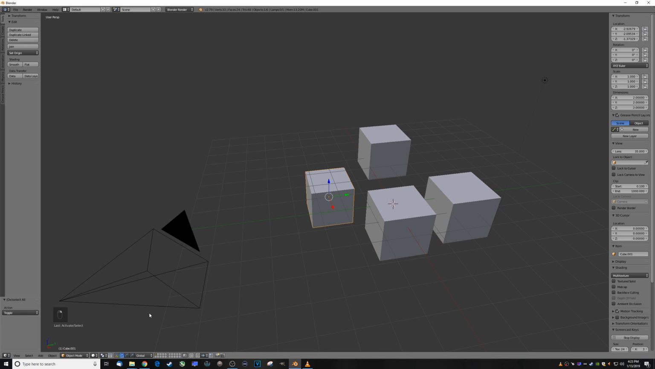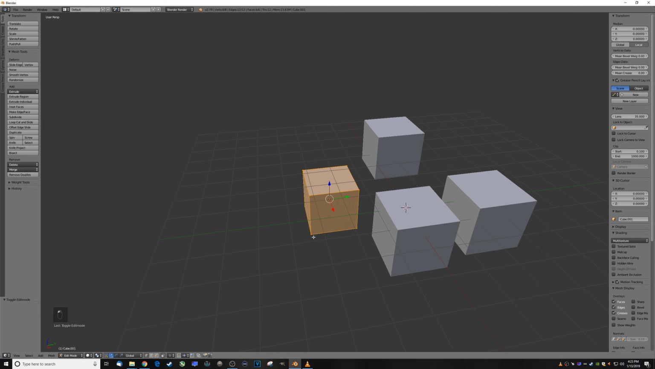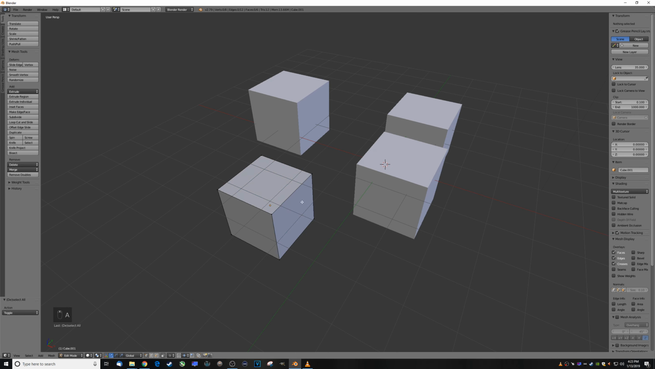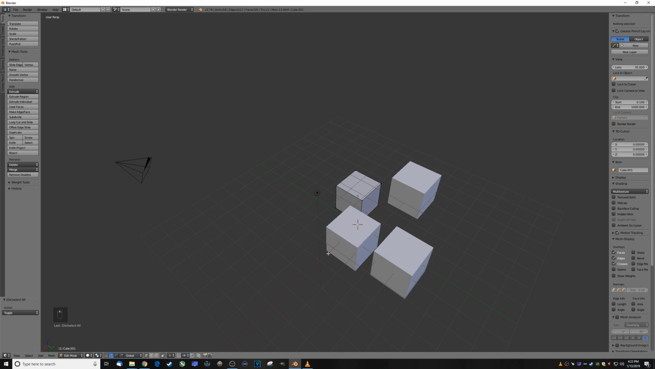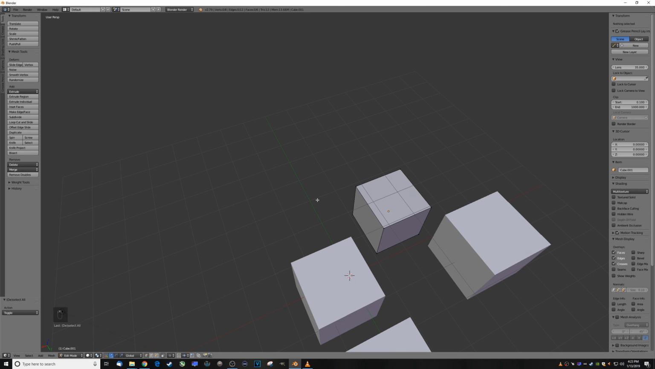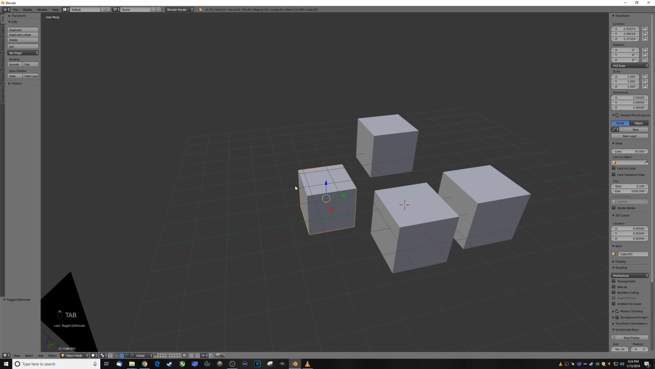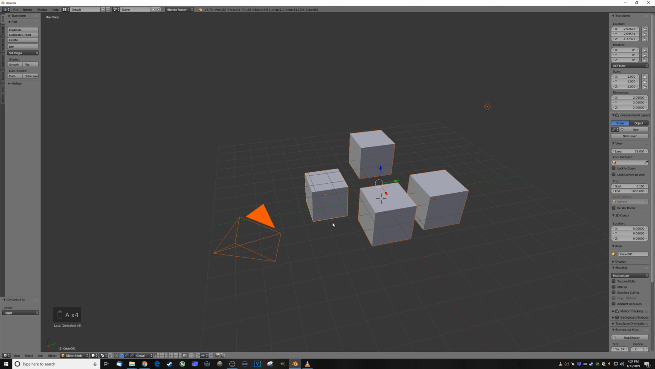If I right click on a single cube and switch to edit mode, then A will toggle between selecting or deselecting all the different components of this 3D object. And the shortcut key to go between object mode and edit mode is Tab. While we're in edit mode, we can see the individual vertices on this 3D object. And if I press Tab to go back to object mode, they disappear. And A will then select or deselect everything in the scene.